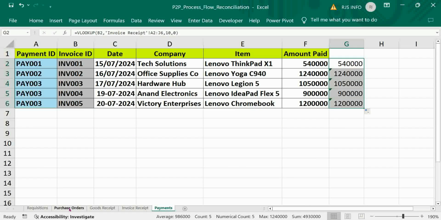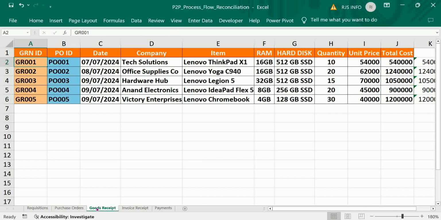And one more thing, the invoice should be generated based on the goods receipt only. If goods for one PO can be delivered multiple times, in that case we have to go with some IF function.